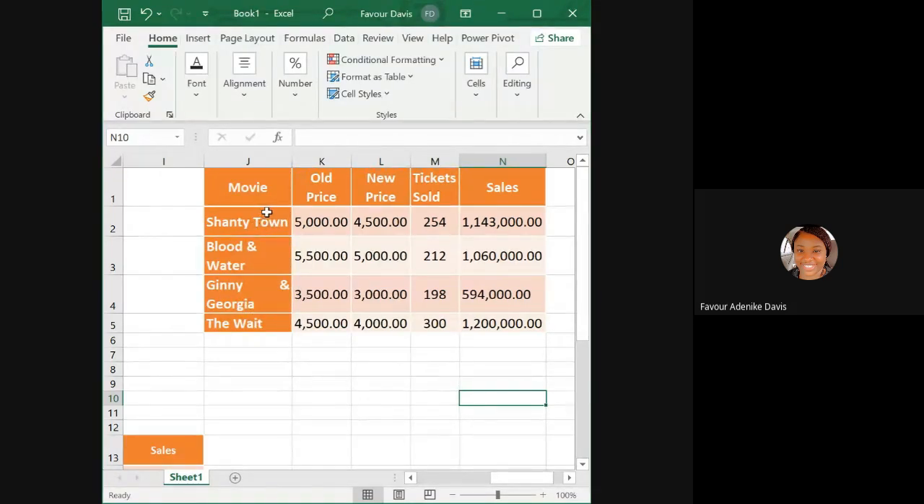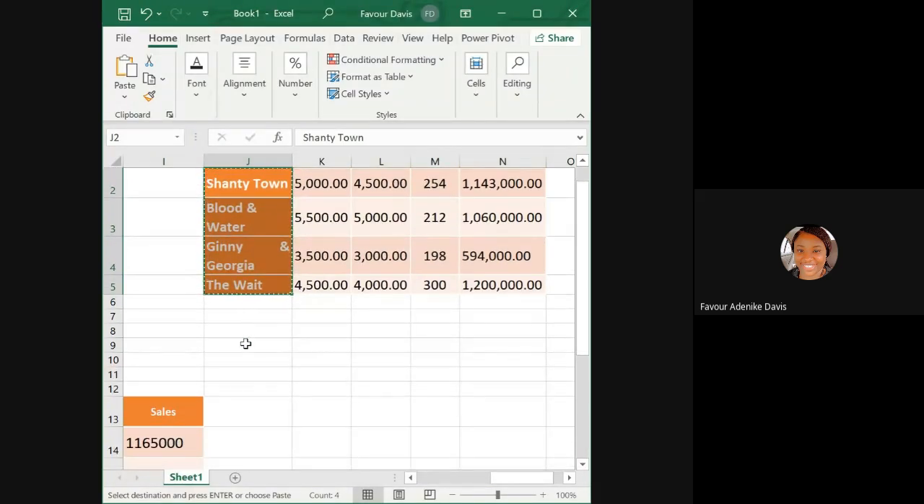So all you need is to highlight it. You always remember that we highlight first. Control C. Go to where you want to paste it, and click on the cell where the pasting will start from. Then press Control Alt V. Under paste, click on values.